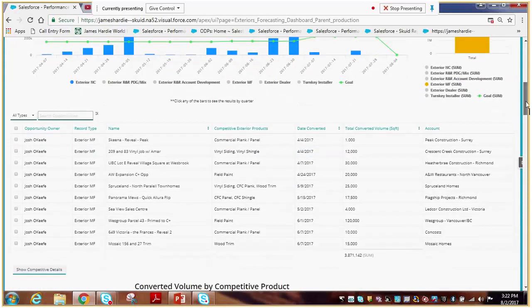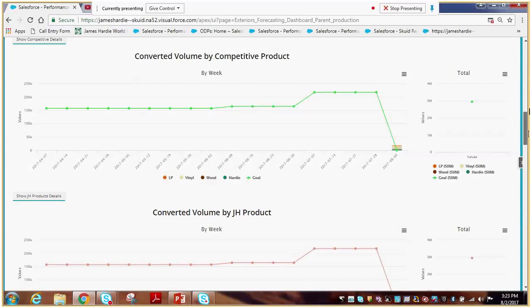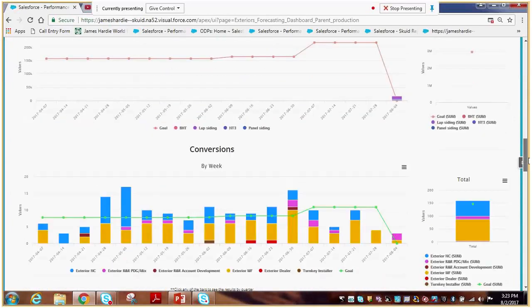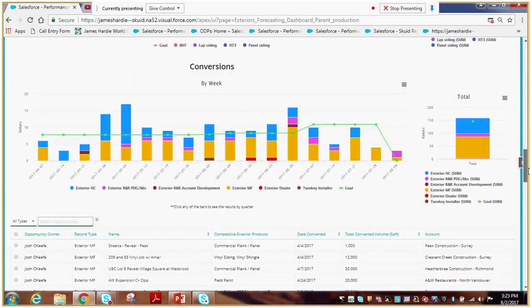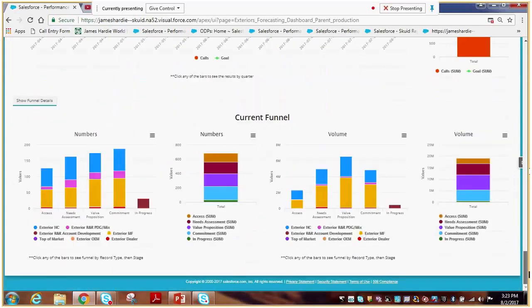So you can scroll around and play around with the dashboards, but you can see that there's several different kinds that you can go through. So converted volume by competitive product, converted volume by JH product, conversions by week, proposals, opportunity calls, completed calls, and then current funnels. Again, all are interactive, which you can click on and drill down into for more details. And it provides you a lot of information at your fingertips that again are tied to real life goals. So it gives you the ability to manage your business and own what you're doing versus what you're supposed to be holding yourself accountable for.